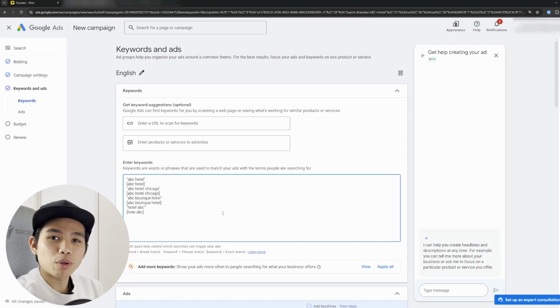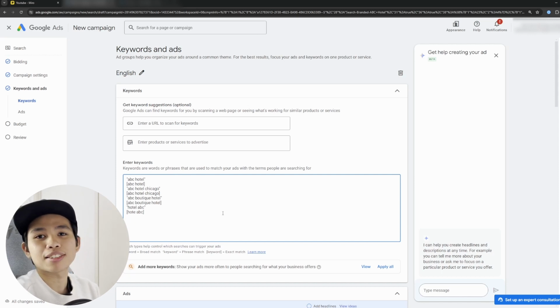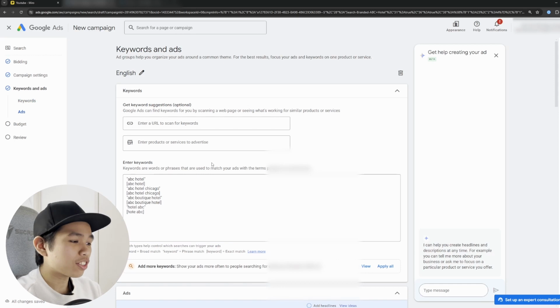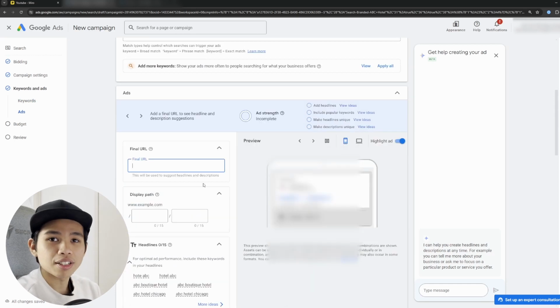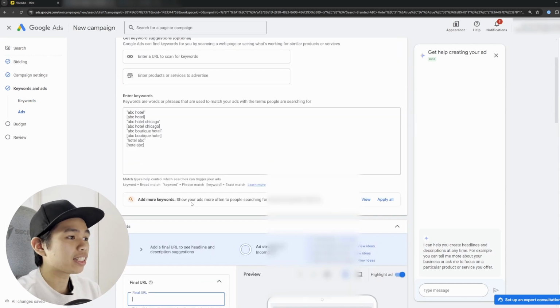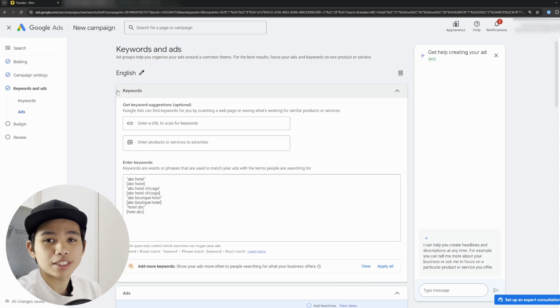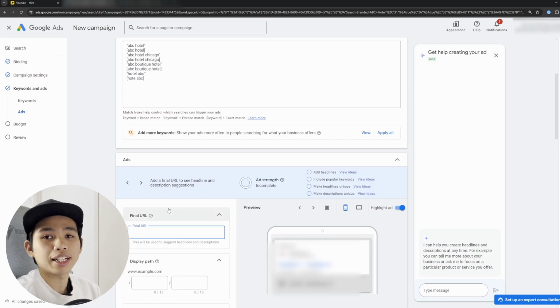So apart from keyword match types, which are the double quotations and the brackets, it's going to be pretty easy to come up with these on your own because it's your hotel brand. Moving on to the ads level, we have the final URL. As mentioned before, this is an English ad group, so we want to take visitors who click on this ad to the English landing page.